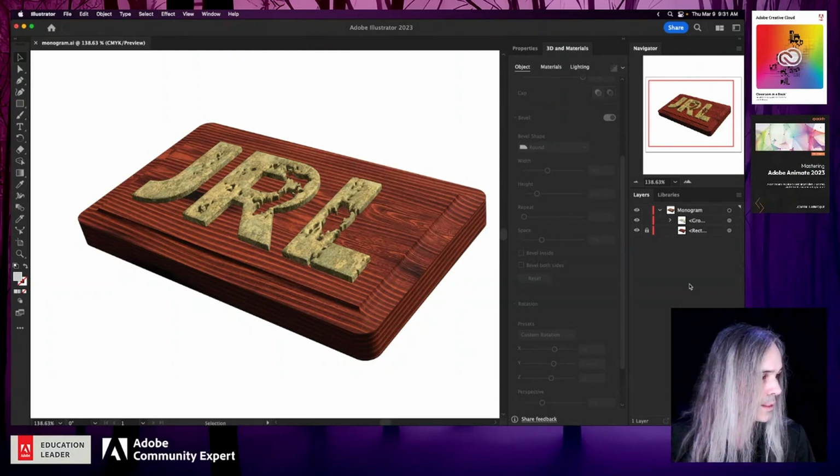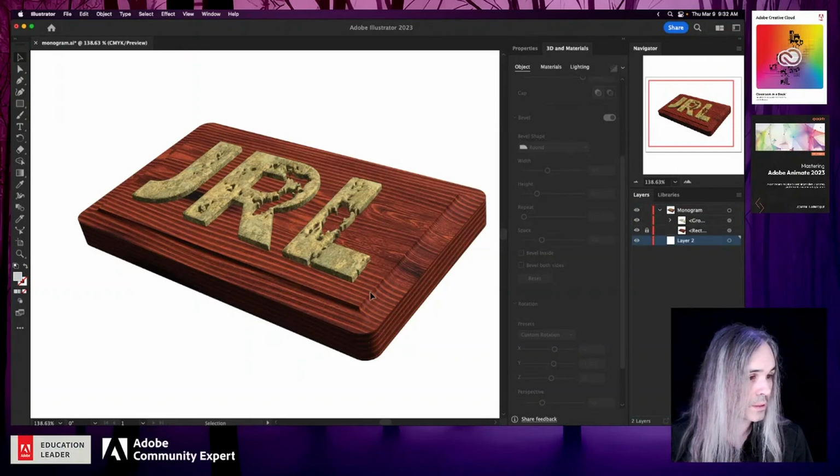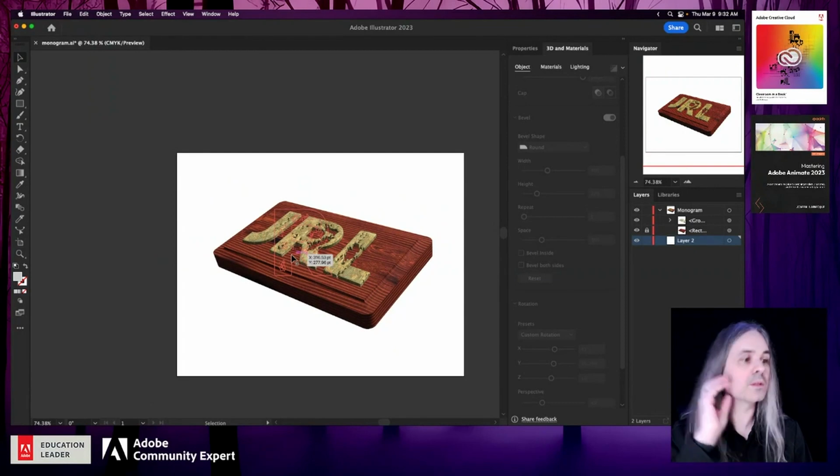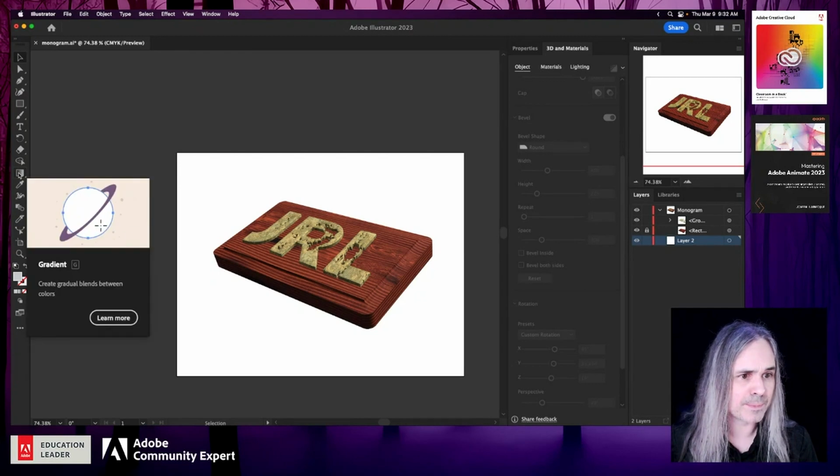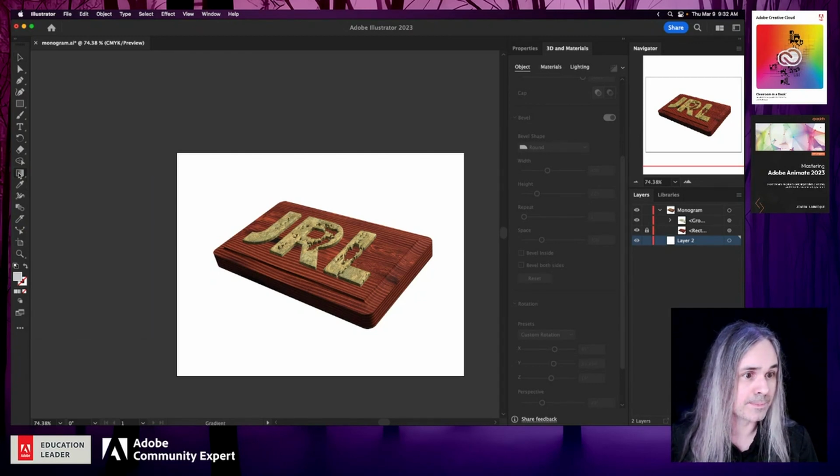Cool. And another thing I want to do is add a background layer, an actual background to all of this. There we go. And maybe a gradient, right? Gradients are fun. So I want to add a nice little gradient here, and let's just switch him out to this right now.